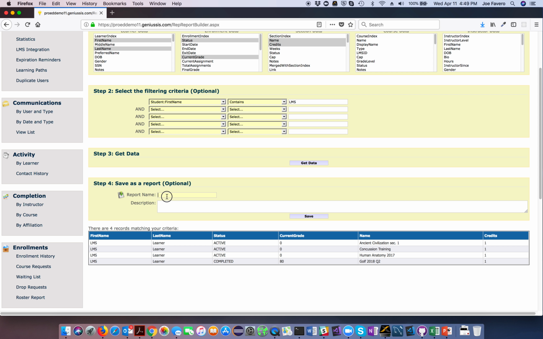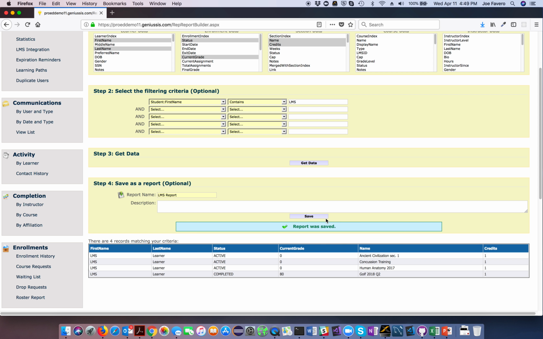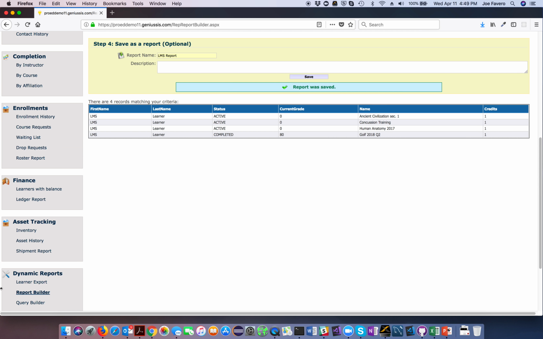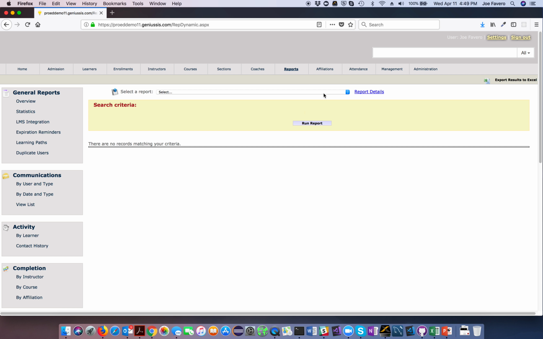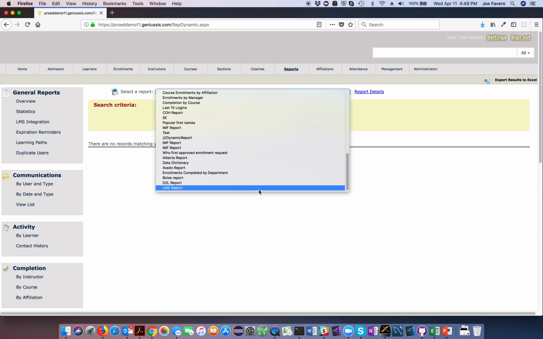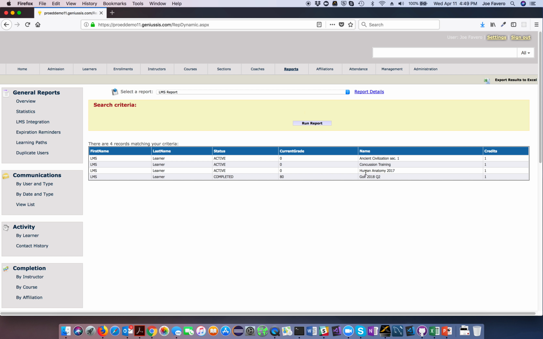We can save these reports. We can call this the LMS report. These reports are typically saved to be private per user, but then you can actually increase and add them to other roles in the system so other users can run the reports that you've generated. So you can share this with others as you see fit. And then of course I can come back at any date, run this report, find that LMS report, run the same query, and get the exact same results as we saw before.